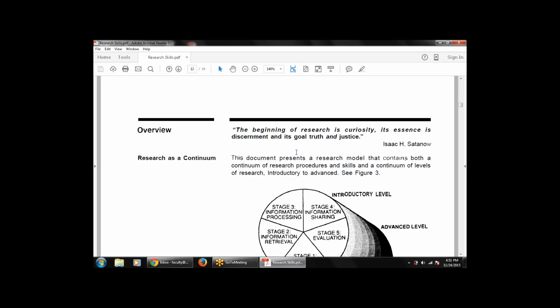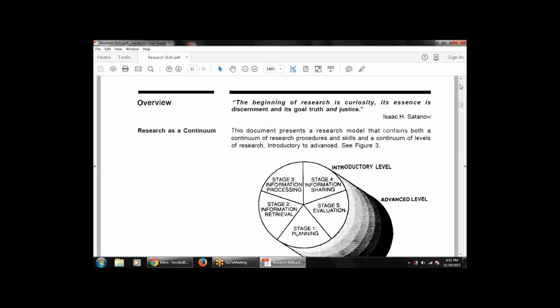So this contains various stages. Stage one is planning, stage 2 is information retrieval, stage 3 is information processing, then information sharing, then evaluation. So these are the 5 stages that start with planning and go through information retrieval, information processing, information sharing, and evaluation. These are the 5 stages covered under research as a continuum.